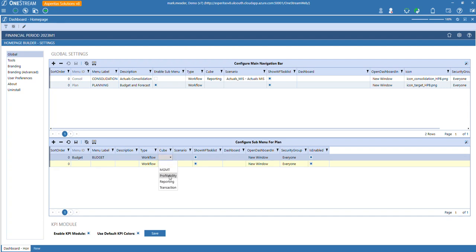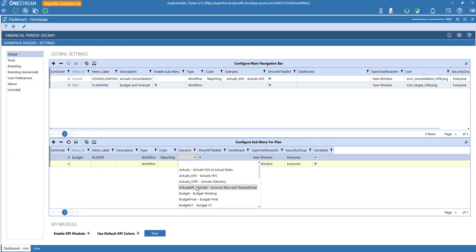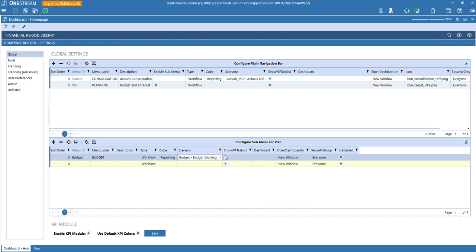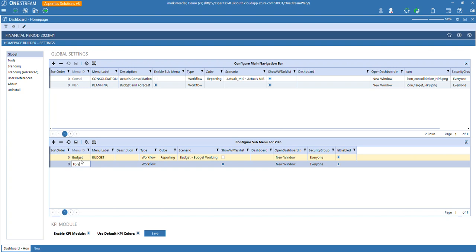and again we'll set the workflow types on these, and we'll give that one a budget working scenario. We will not set the workflow task list to apply on these ones, and then we'll do the same for forecast. We'll pick one of our forecast scenarios, and again we'll keep that unchecked, and then we hit save there. We've now created our submenus that are going to sit below our main plan menu.